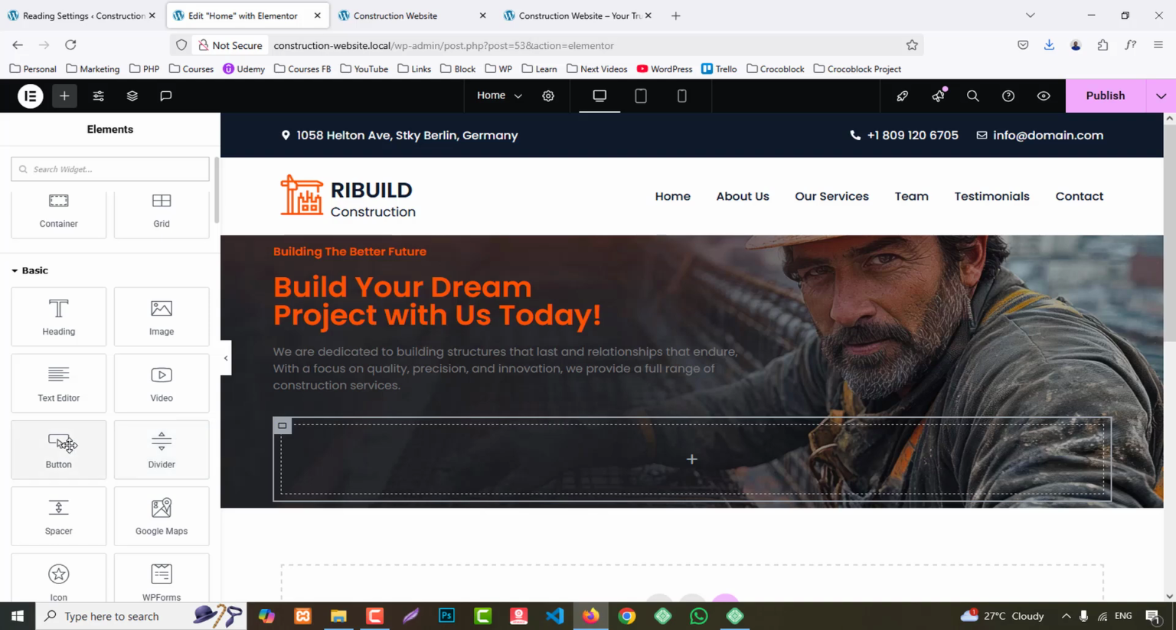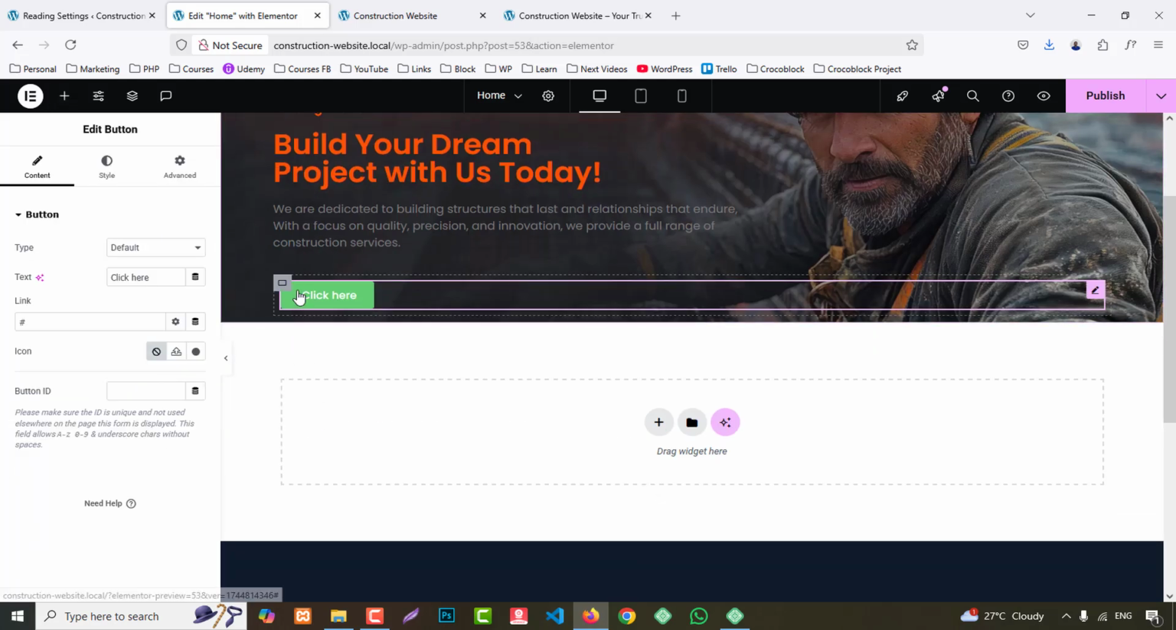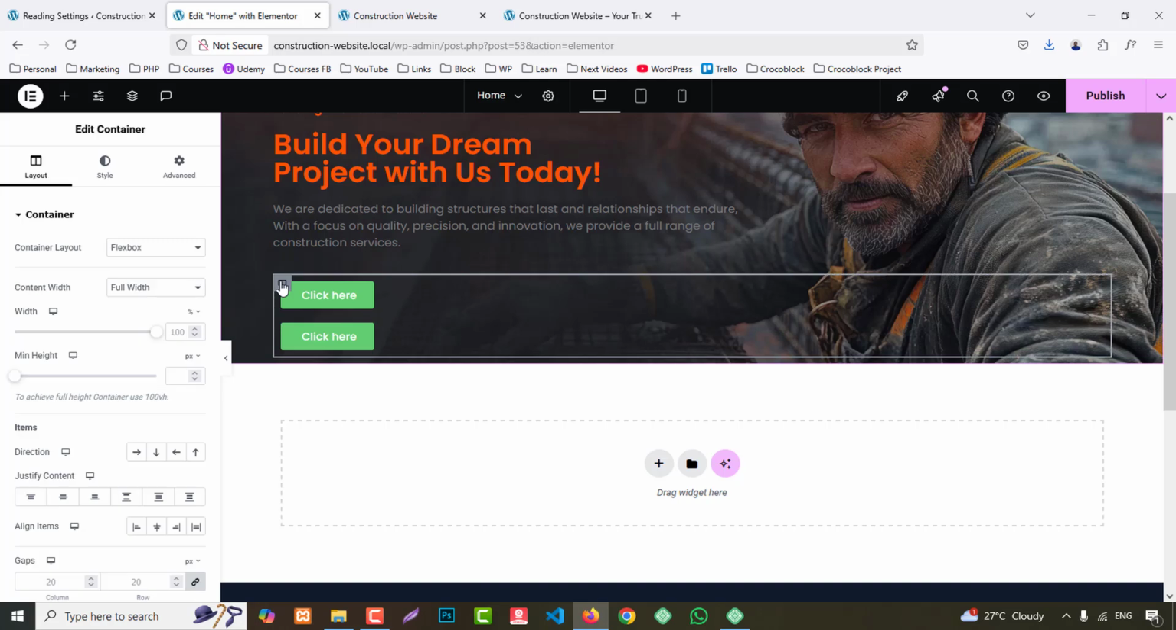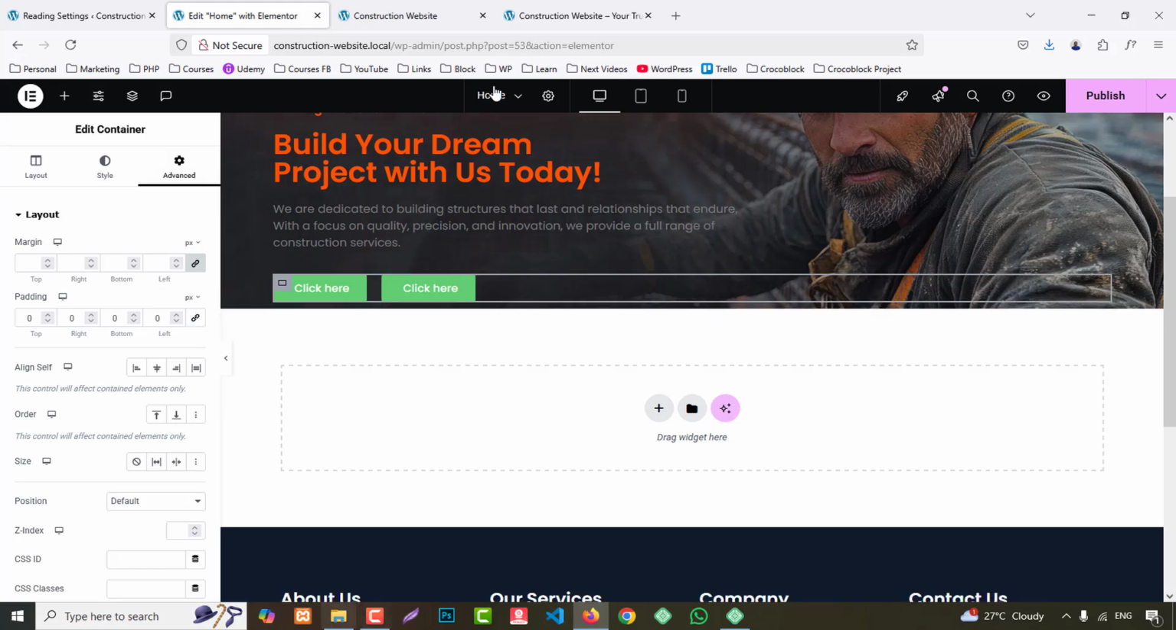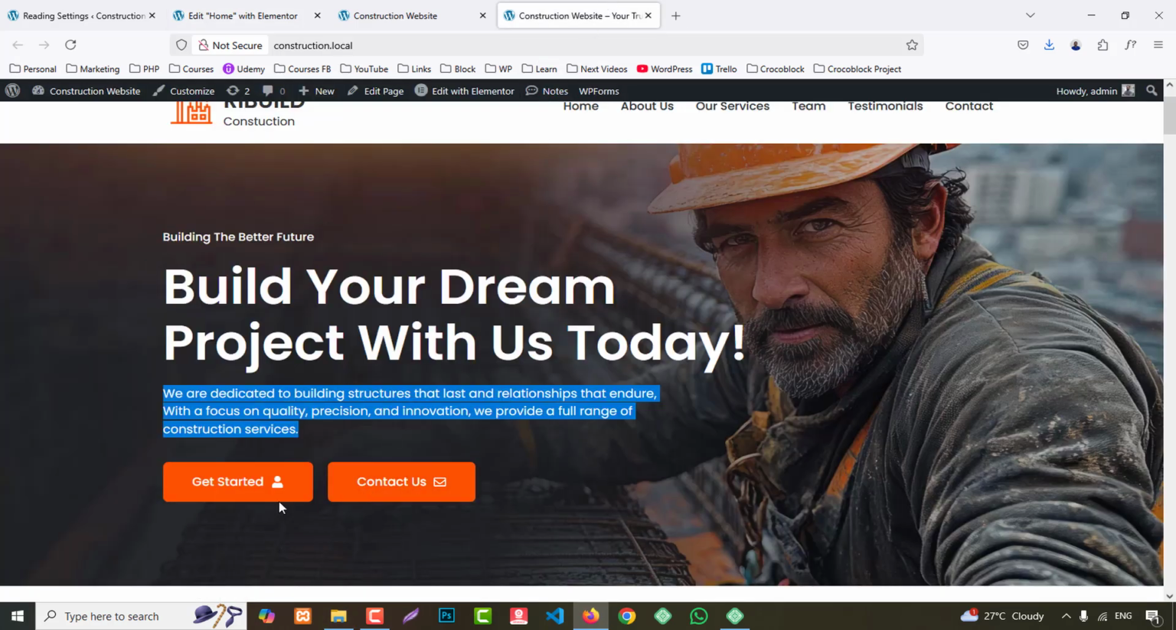And for 2 buttons we can add a container, this container, and add a button. So this button we have, this one, duplicate this button, and from this container we can choose direction column, that's fine. And from here we can choose advanced and no padding. So get started and contact us.